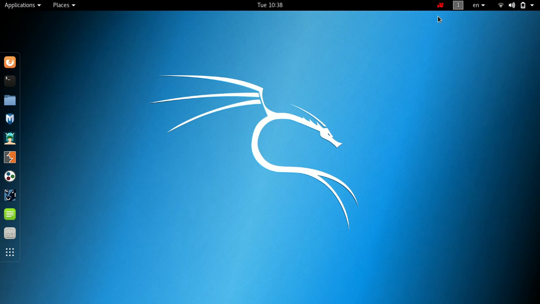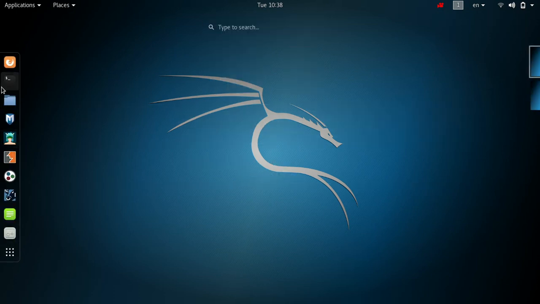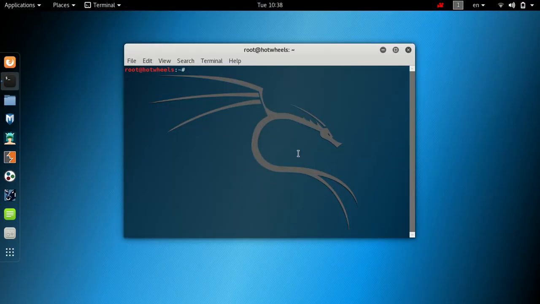Now, since we'll be using Python, a lot of you may be tempted to use the IDLE. Well, I'll not be using the IDLE here, I'll be using the terminal, since in many hacking situations you'll not have access to the GUI, you'll only have access to the terminal, the CLI, command line interface, and you are forced to write your scripts in the terminal.